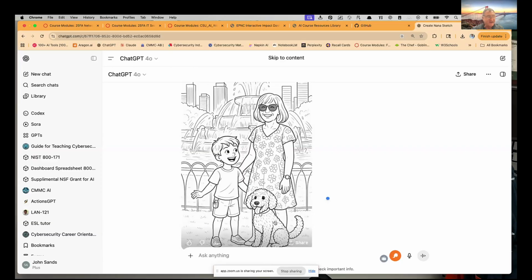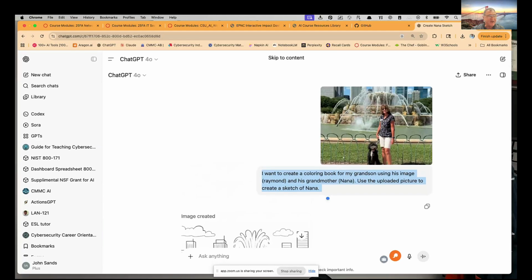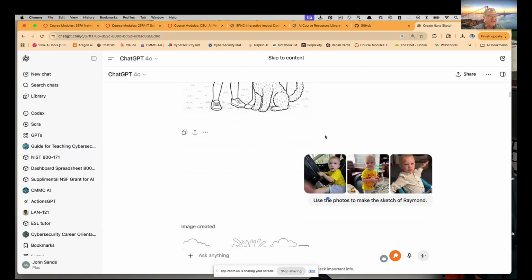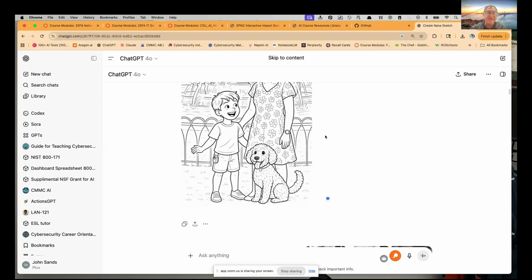I didn't do anything with my dog, so I have no idea what they look like, but look at all the things it learned. It learned that they have Buckingham Fountain behind them right here, right? And it even picked up the kind of clothes she's wearing and tried to mimic and generate that type of clothing. Well, now I need to teach it what Raymond looks like, because I want Raymond's image in the coloring book.